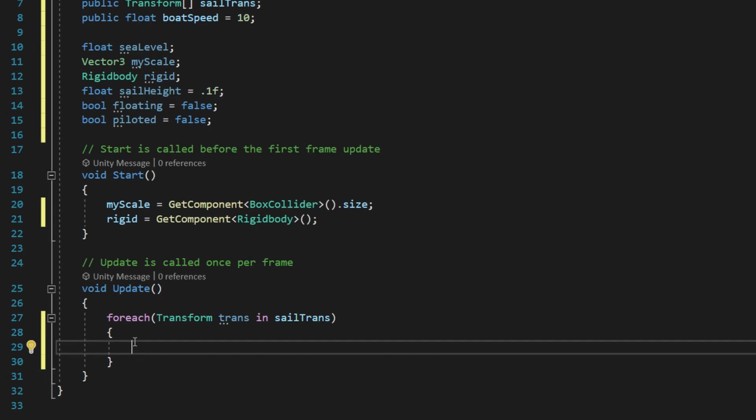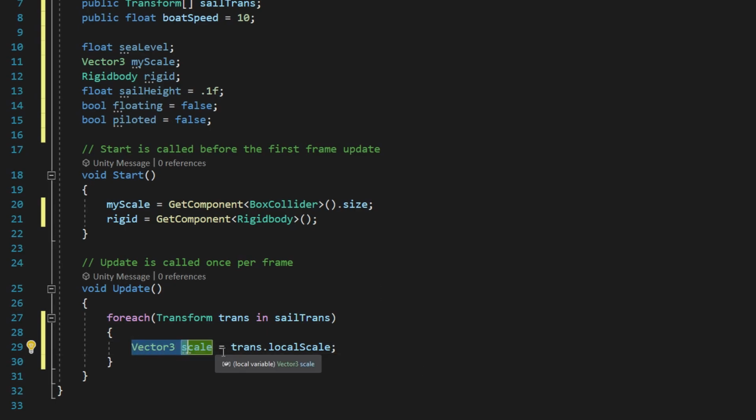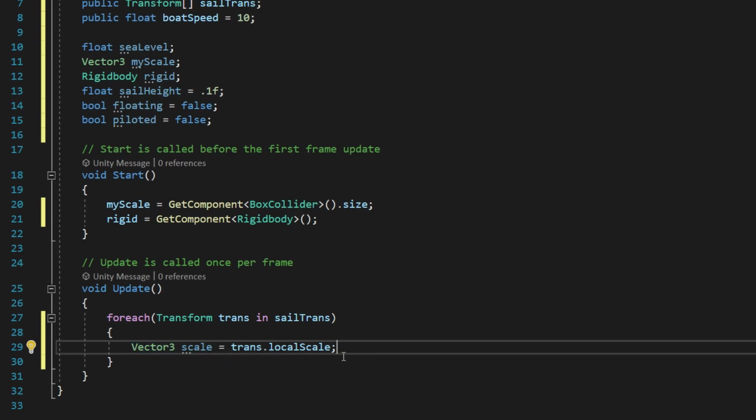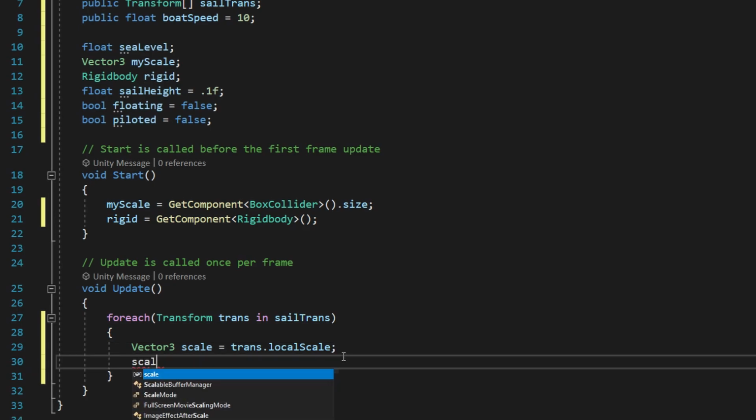So now inside of our curly brackets here, we're going to write Vector3 scale equals trans.localScale. And again, that trans is our transform, that's each transform inside our transform array. So we have this Vector3 that we're setting equal to each transform's scale. We're then setting the y value of their scale, so scale.y, setting that equal to sailHeight, that float variable that we made earlier. And that's going to make it so we can change how high our sails are, so we can lower and raise our sails as we need to.